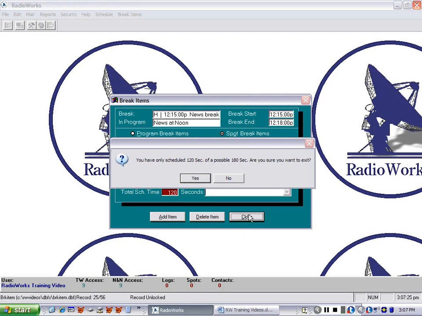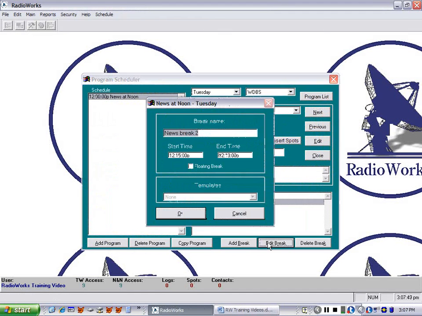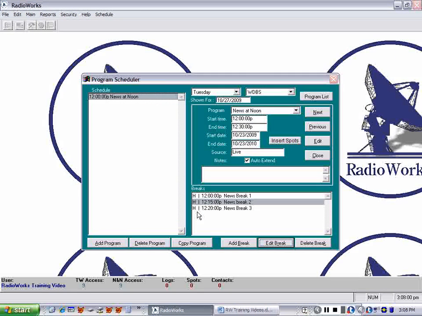Now you don't really have to make the change, but notice this is what you get as a warning. We have 180 seconds in this break as it now is, but we've only used 120 seconds. So we've got a minute and a half of spot avail and a half a minute worth of promo avail. Are you sure you want to exit? Yes, we want to go out of here. Now we're going to edit the break, and we can change that time to 17. And when we say OK, we do not get an error message. So it's back to that 2 minutes in length.